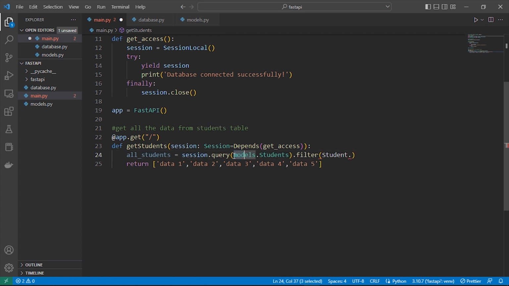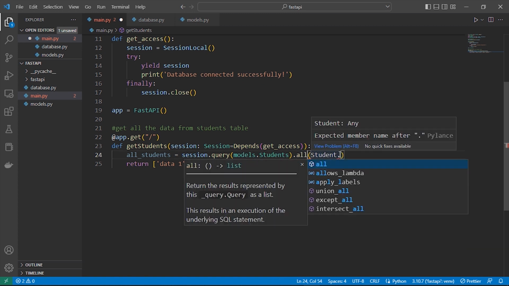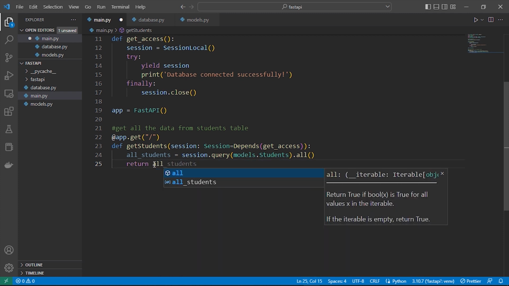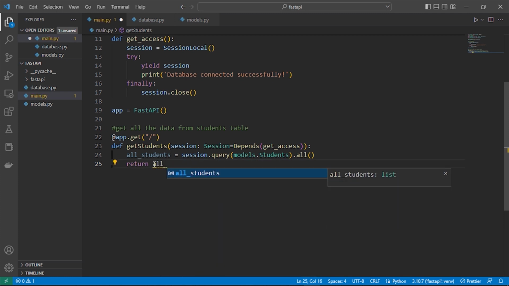Now we need to create a variable and query all the data from our students table. Then we need to specify it is our students table from our models file. Here we can select all the data, so we can use the all method. Then we can remove this field here and we can return the student details, which is our all students. And let's save and try again.